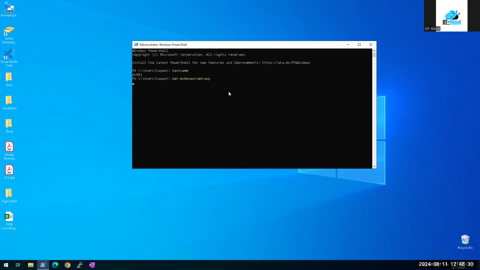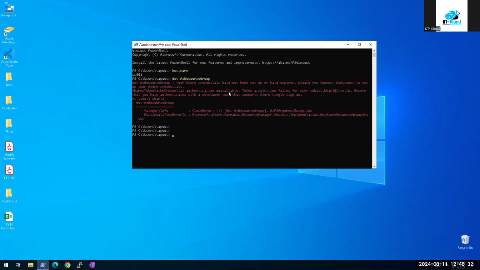Okay, I did this and I hit enter. What do you see? Error. Your Azure credentials have not been set up or expired. Please run Connect-AzAccount to set up your Azure credential. So Razak bhai, this is where it answers your question.